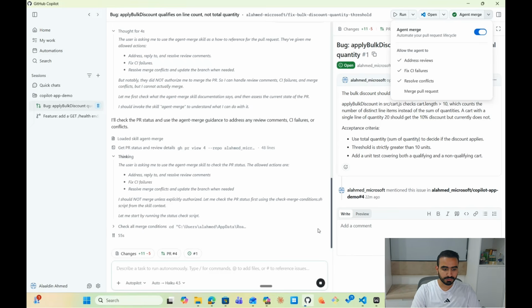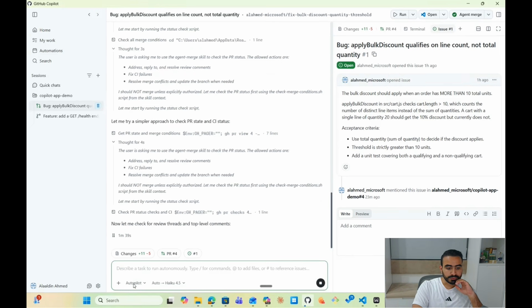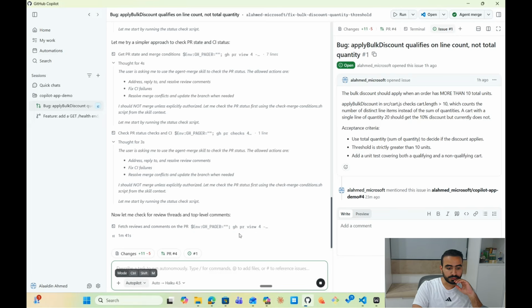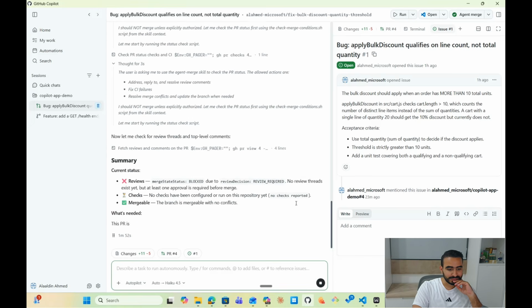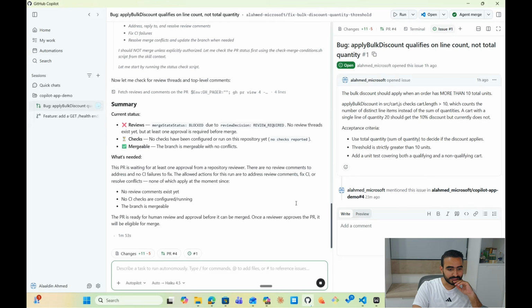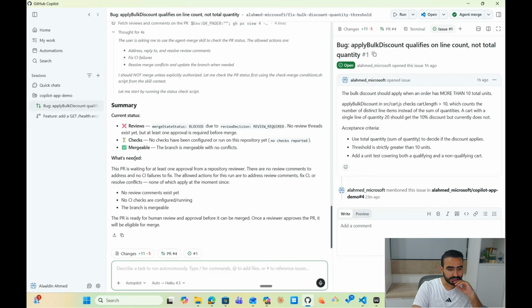Okay, I'll check all the merges. So here, if you notice, I'm running it in autopilot, so it's not asking me for approvals or anything. I gave it everything pre-approved. So it's working without notifying me about anything until it finishes and shows me, as we can see, the summary. It already finished: reviews, checks, mergeable, the primary merge with no conflicts. So this PR is waiting for at least one approval from our repository reviewer.